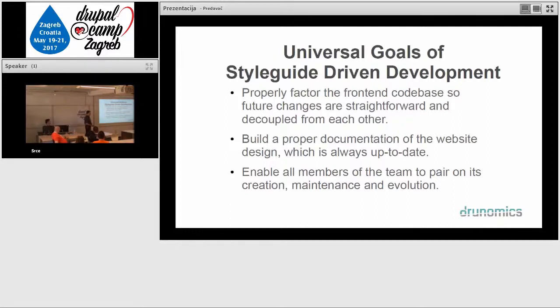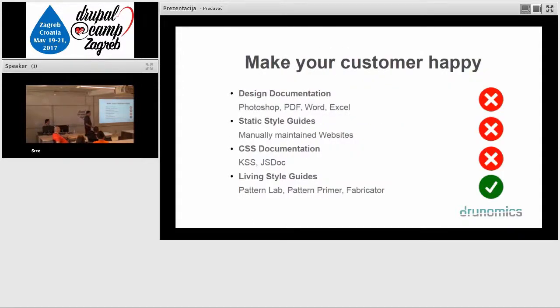There are a lot of style guides which are very static, but we want a real documentation which reflects the current state of the website. Enable all members of the team to pair on its creation, maintenance, and evolution. That means really everyone, also the customer, the marketing people, the front-end developers, the back-end developers, the UX designers, everyone. So the goal for us was to make the customer happy. And that's always the goal of each company.